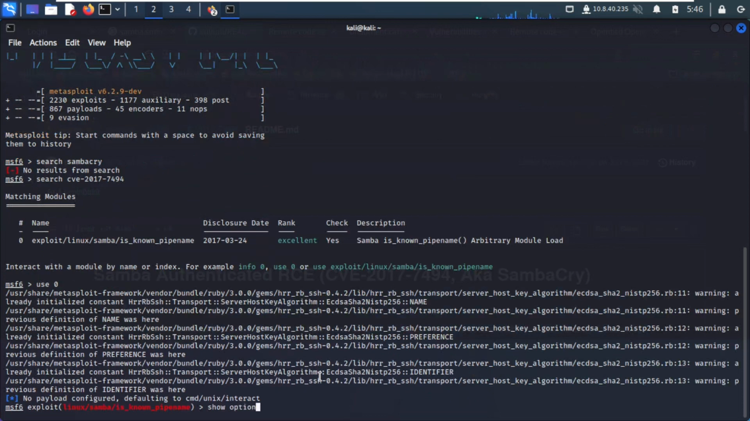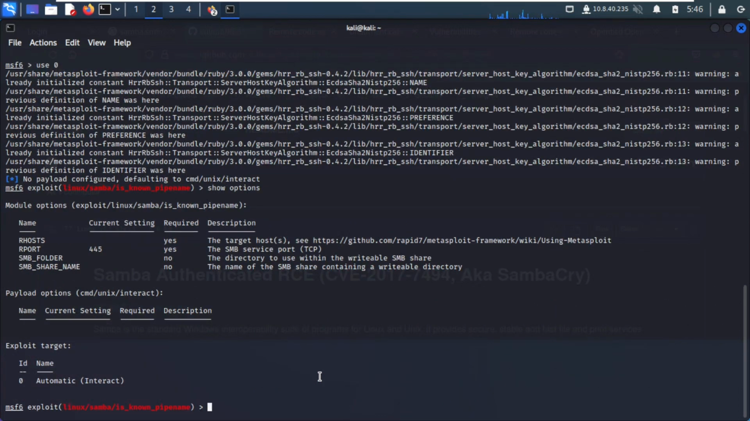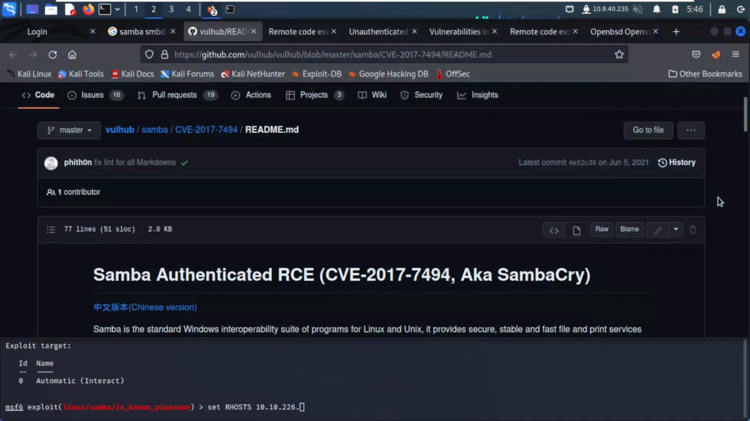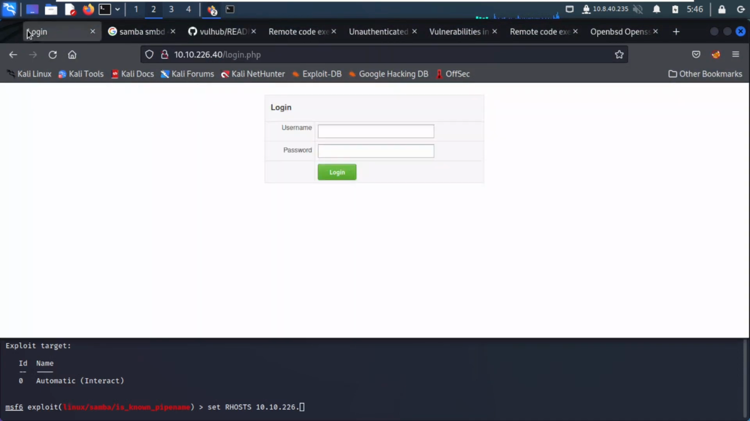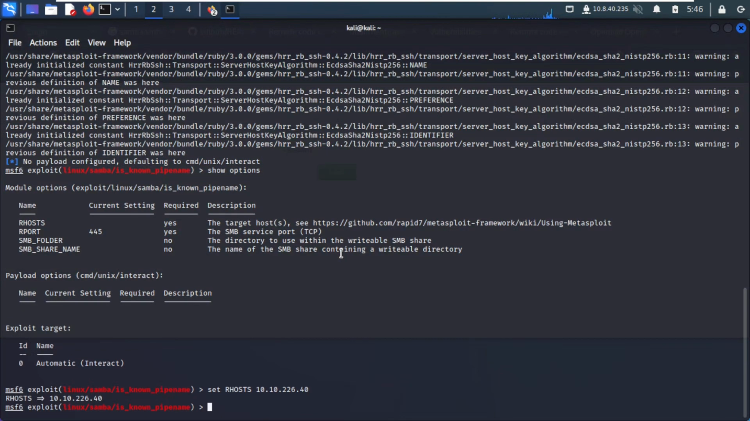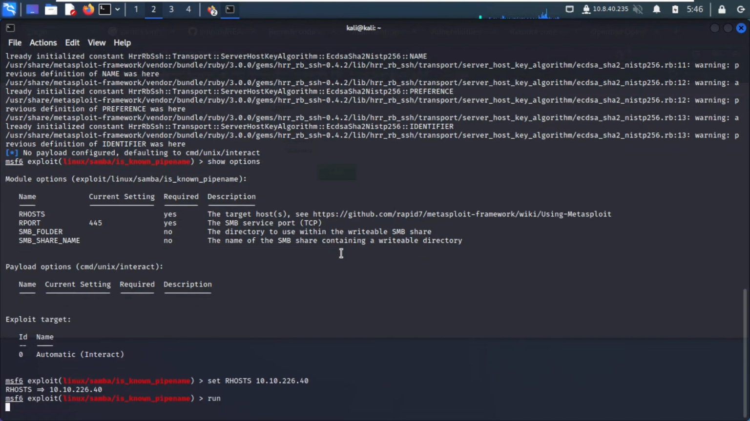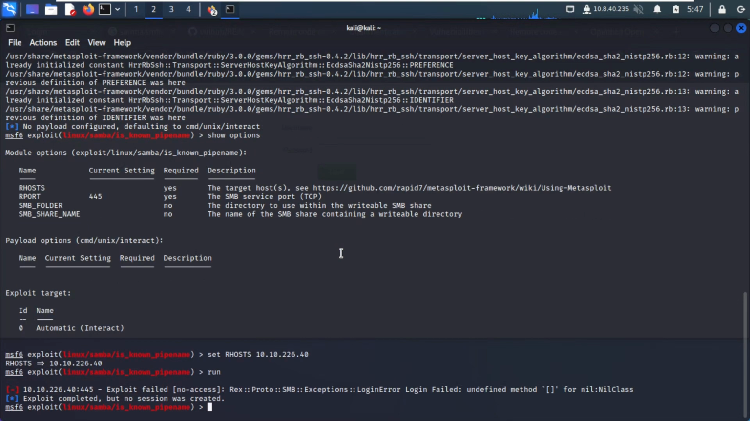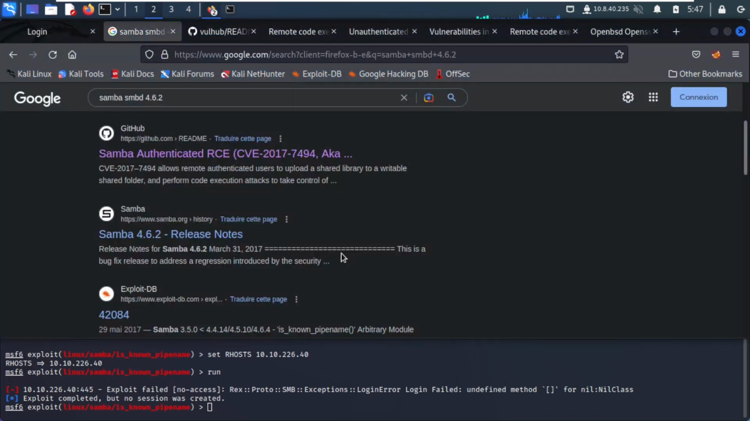Let's use it. So we have to put the target, our host. So set RHOST to the IP address of our target, I think it's 40. Wait a second. Yep, it's 40. And let's run the exploit. Okay, exploit completed, but no session created. Let's read more about it.